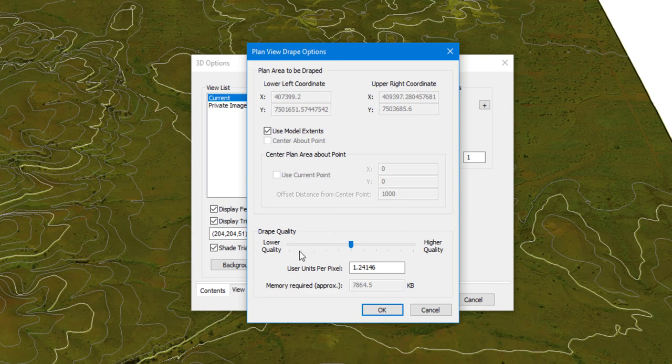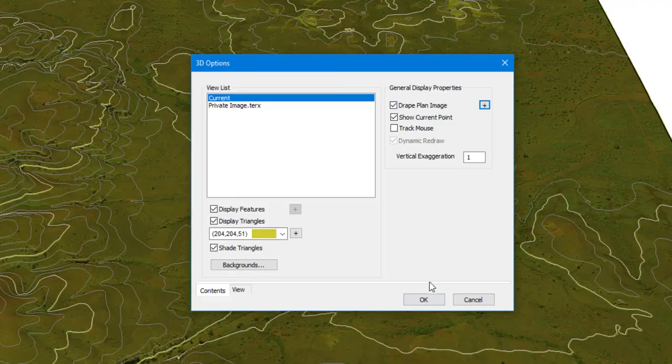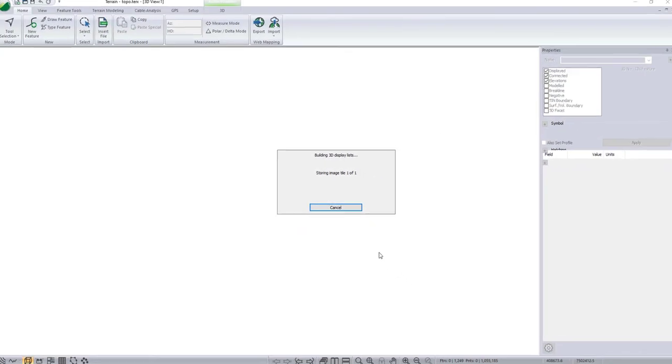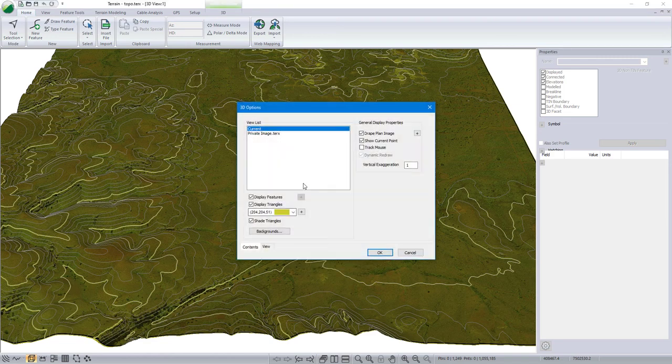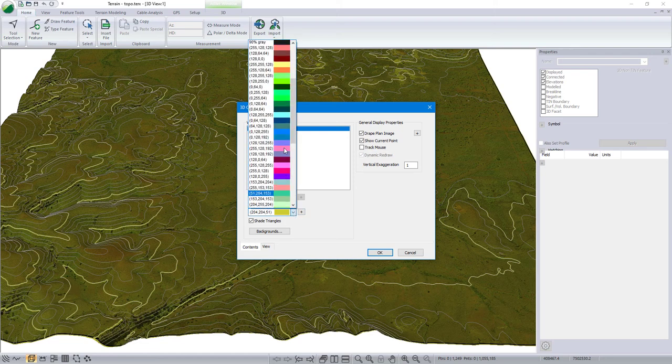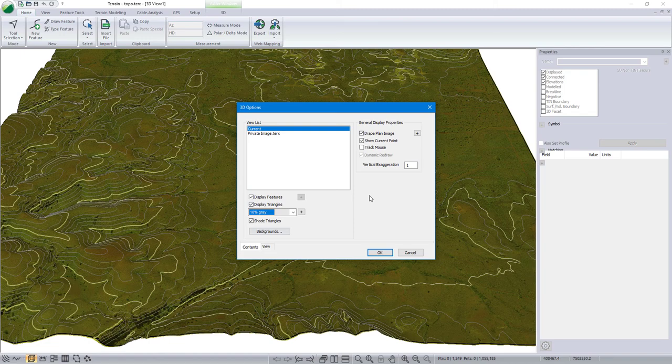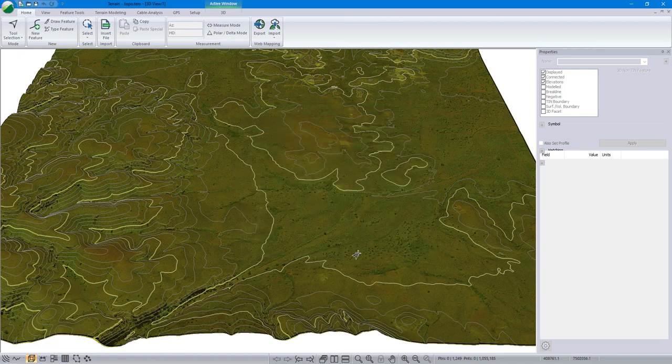So right now, my quality, I have 1.24 user units per pixel. If I want to increase the resolution of that, I can turn that up. Here we are. And lastly, depending on your transparency or the washout factor, you may want to adjust your color so it doesn't skew the coloration as much. There we are.